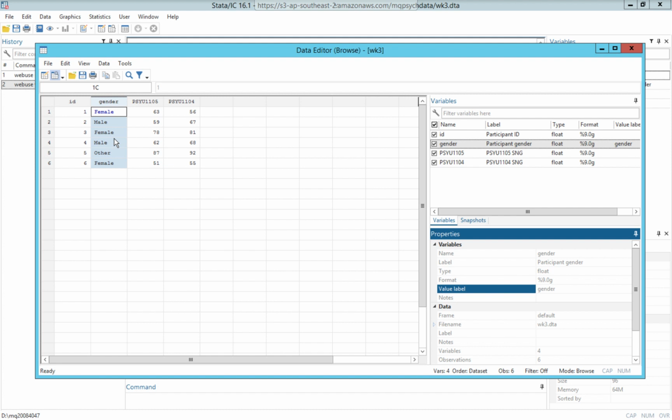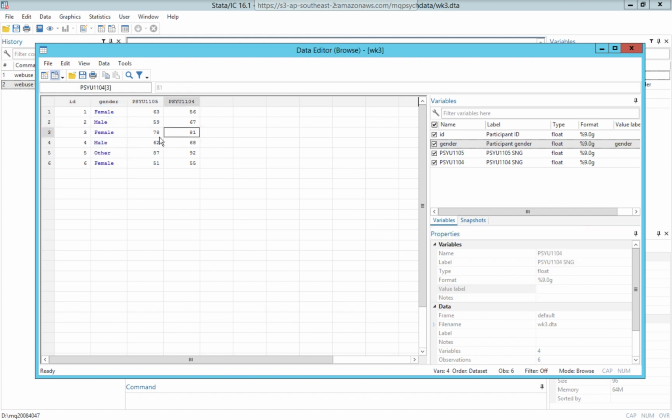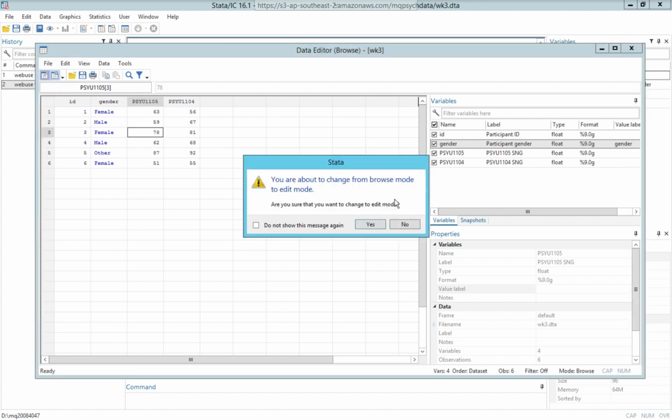To show you a little bit more about these value labels, I'm going to go into the edit mode of my data editor. At the moment I'm in the browse mode, which means I can't actually edit anything. I'm restricted in some of the functionality in this window. But if I click on this little icon in the top left-hand corner, where it says edit mode, Stata warns me that I'm about to change from browsing to edit, which means I could mess things up. It's just making sure I know what I'm doing. So I say yes.